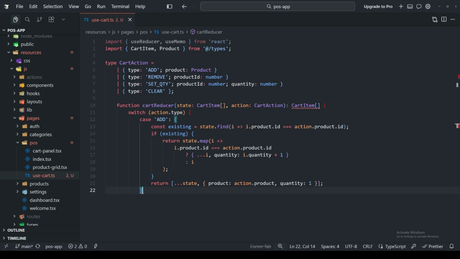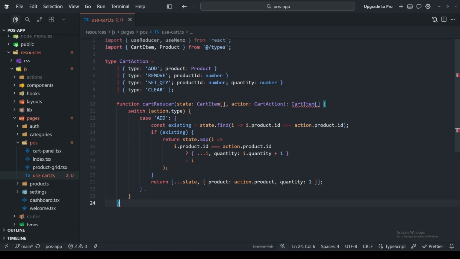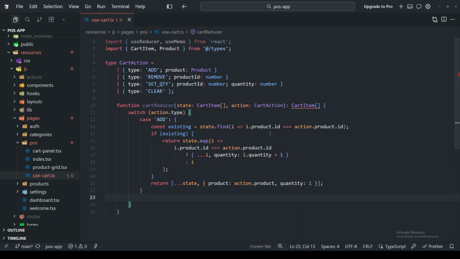Now the reducer itself. It takes the current state, our array of cart items, and an action, and returns the new state. We switch on the action type. Let me walk through the reducer logic. When the action is add, we first check if the product is already in the cart. If it is, we map over the items and increase the quantity of the matching item by 1. If it is not, we spread the existing array and append a new item with quantity 1.